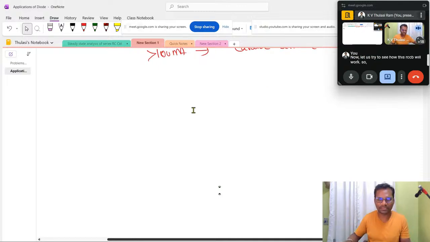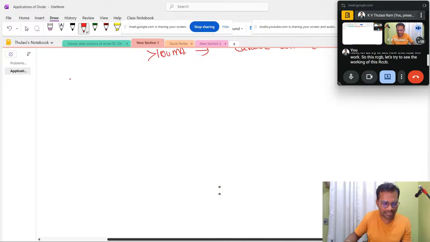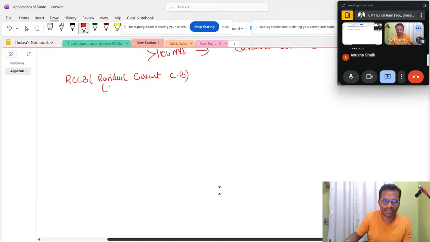So this RCCB, let's try to see the working of this RCCB. RCCB is a part of ELCB, which is nothing but earth leakage circuit breaker. So coming to this RCCB, what is RCCB? Can anyone expand? Residual current circuit breaker. Residual means some remaining current or left current is called residual current.